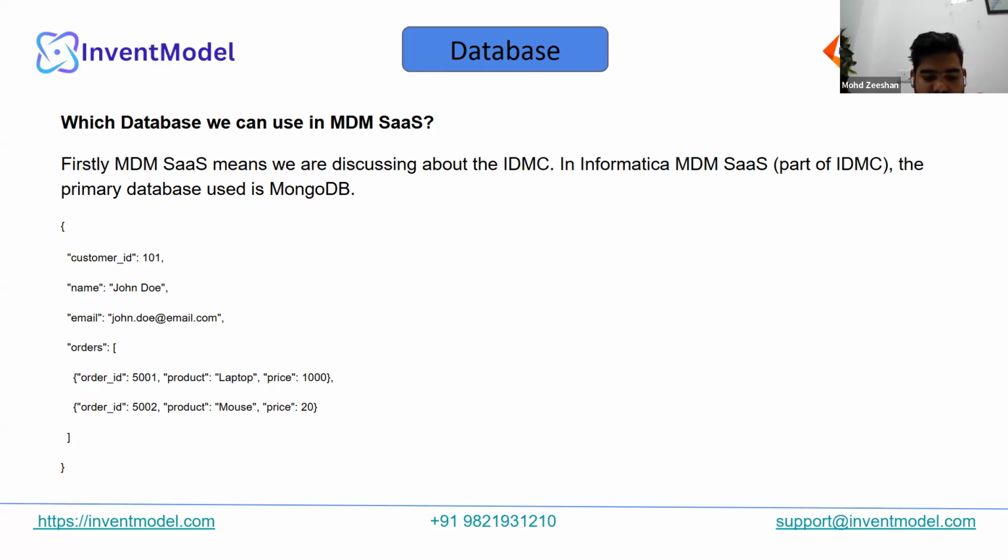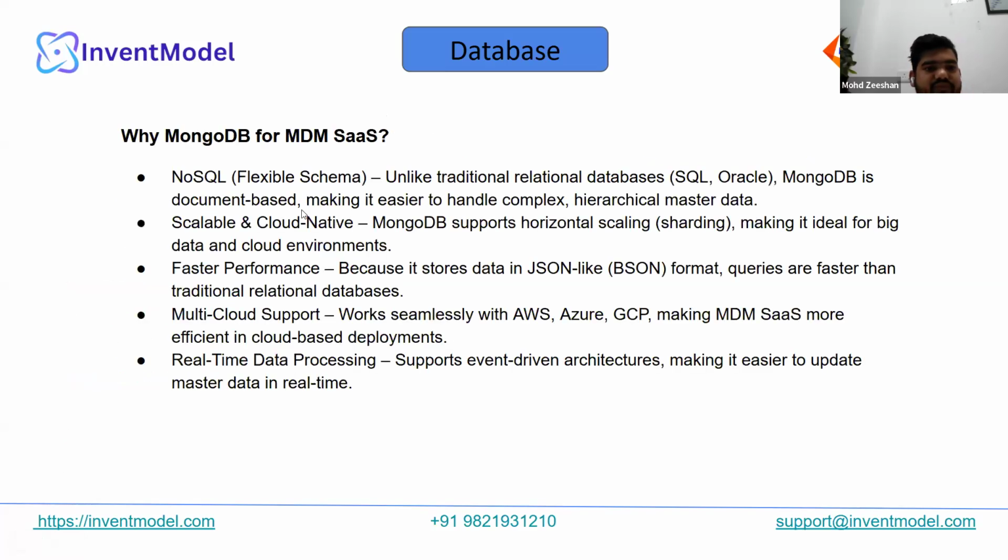Okay, tabular format, you know. But in MongoDB, we are storing the data in the JSON format. So this is the format of MongoDB data store. So like that we can store the data. And yeah, this is the question: why are we using MongoDB in MDM SaaS?